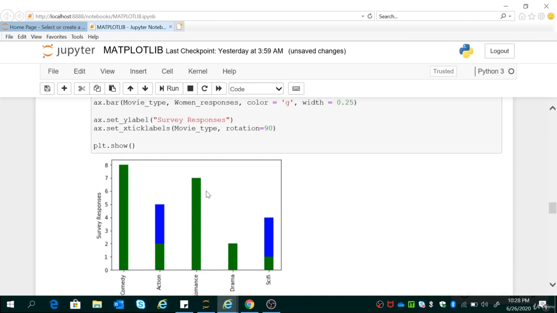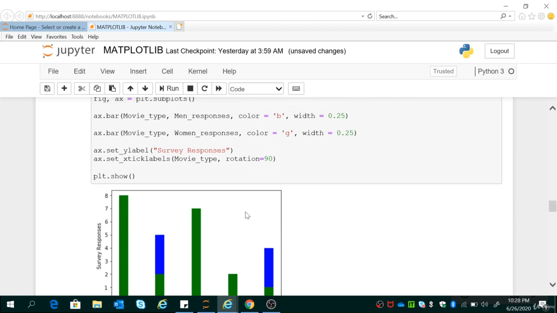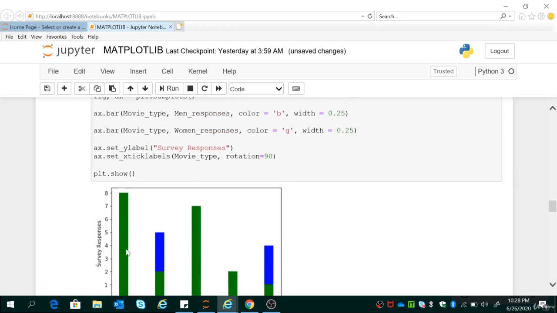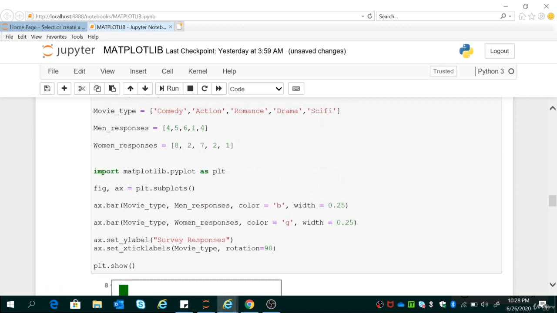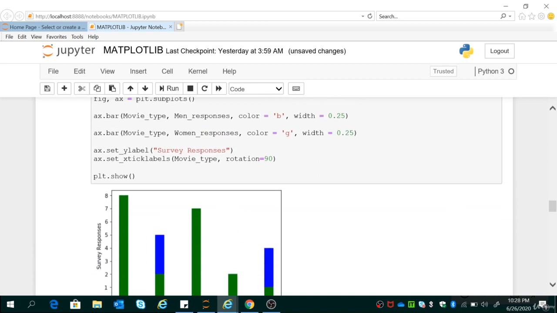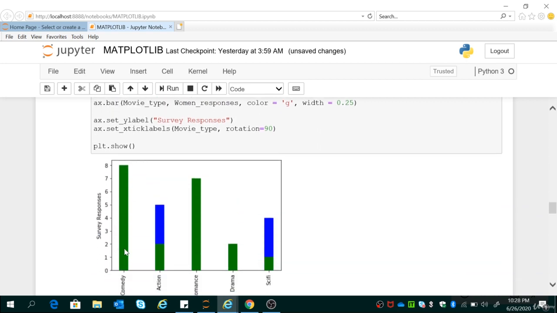Now if you see, the visualization might not be very clear to you, because in many cases it is not showcasing the men responses. For example, in case of comedy, 4 men responded that they like comedy, 8 women responded that they like comedy, but it's showing 8 only for women, not for men. The reason being, men values are lesser, so it is automatically engulfed into it. That's why it is not showing it separately. So the visualization is not clear.